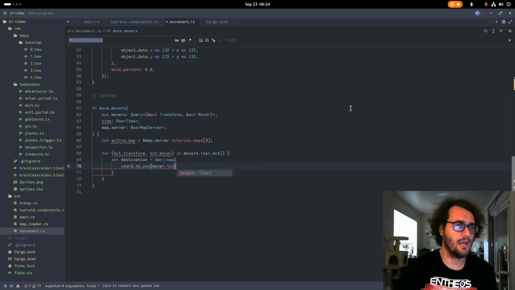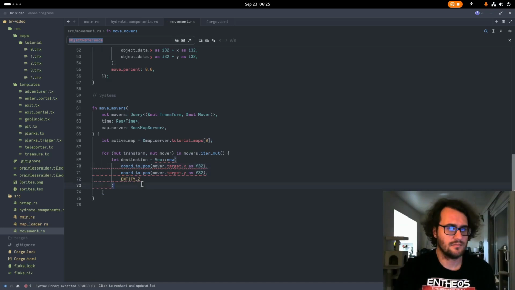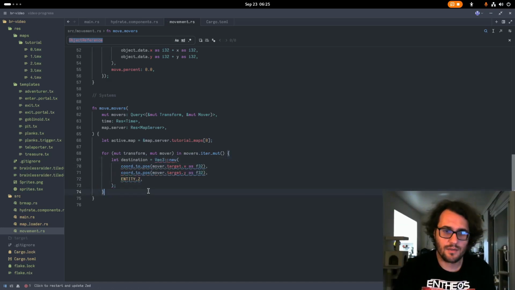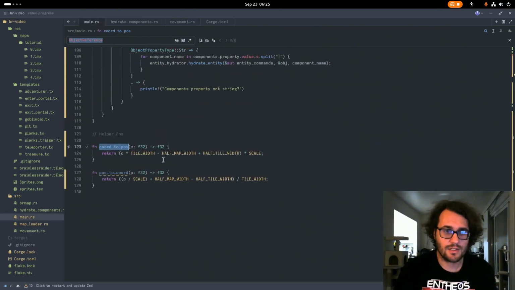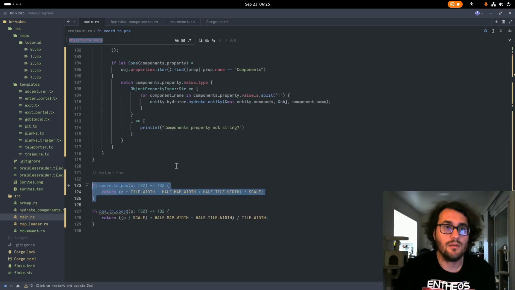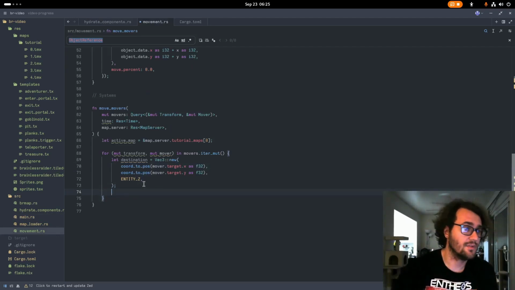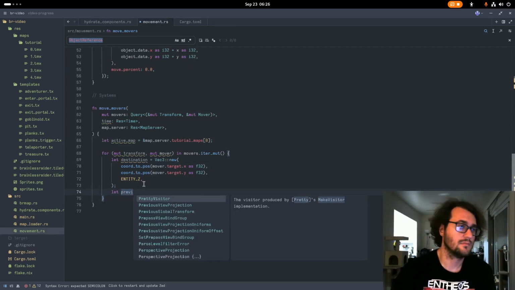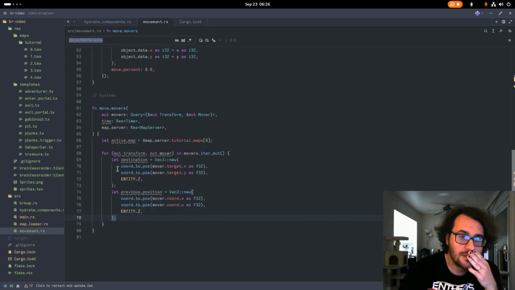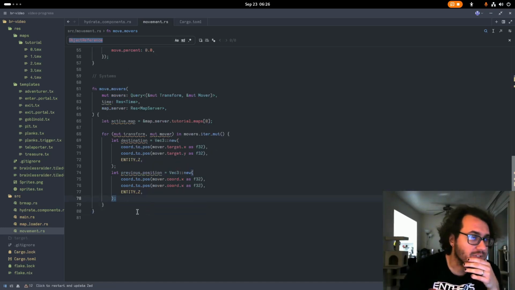Or do we actually have it? Vec 3. There we go. Now, do you remember this coordinate position? Because I don't, but apparently we already have a coordinate to position function in main. So that's nice. I guess we'll keep it there for now. Do the same thing with previous position. So there's our destination and our previous position.